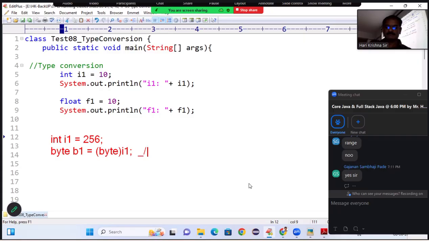Then next it will take the value from I1. First it is working with the data type int. Int and byte are compatible, successfully compiled. Then next it is taking the value. What is the value? 256. Then it is verifying, is this 256 in the range of byte? What is the byte range? Minus 128 to 127.